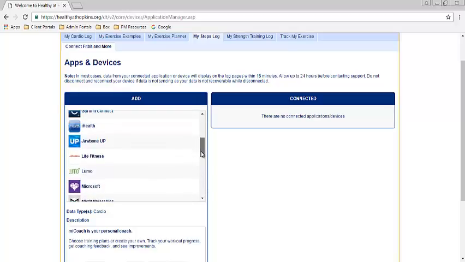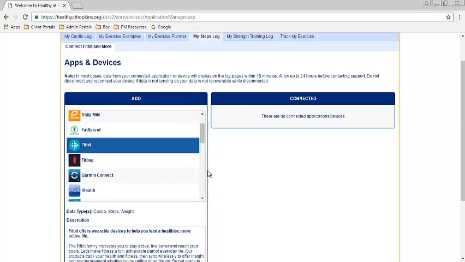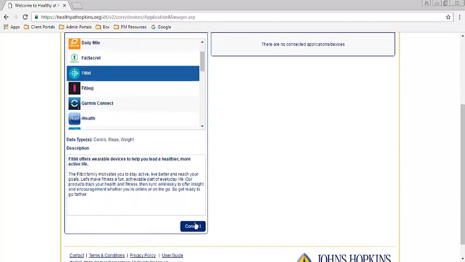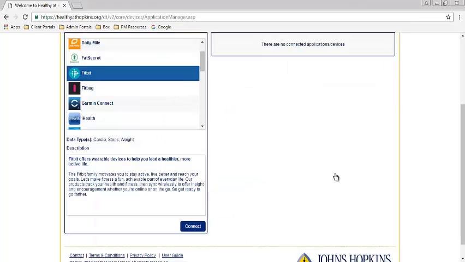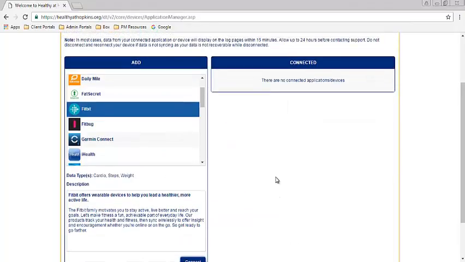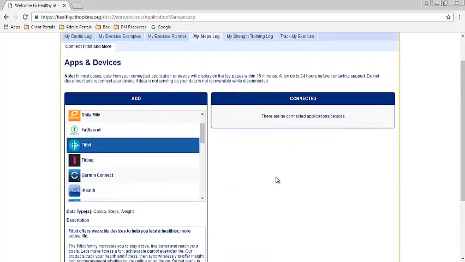I'll scroll back up here and select Fitbit, since I know quite a bit of people have Fitbits. You'll simply just select Connect, and it's going to take you to your Fitbit login, and you're going to essentially follow the prompts. You're going to verify that your Fitbit account will be able to automatically sync the data within your new Healthy at Hopkins portal account.